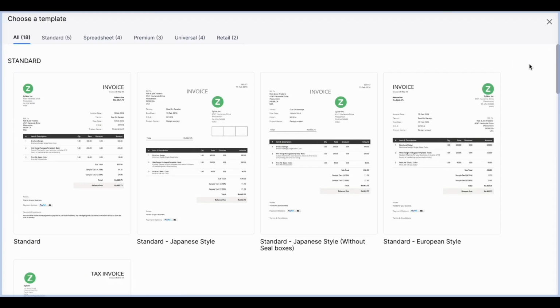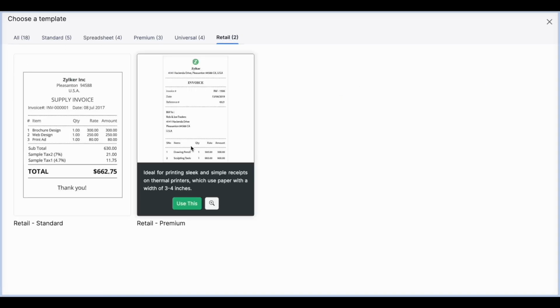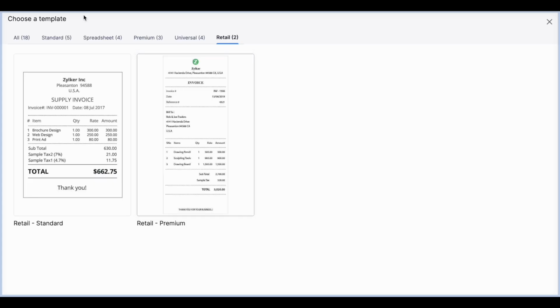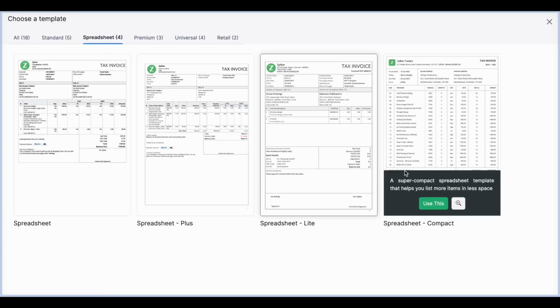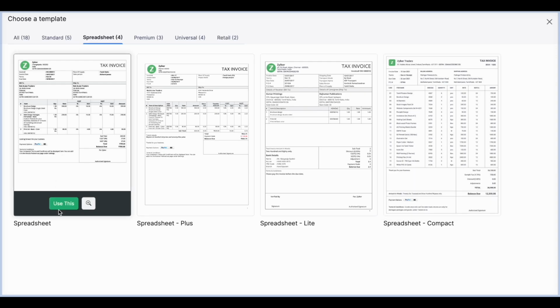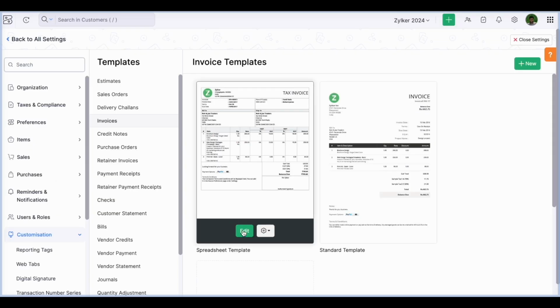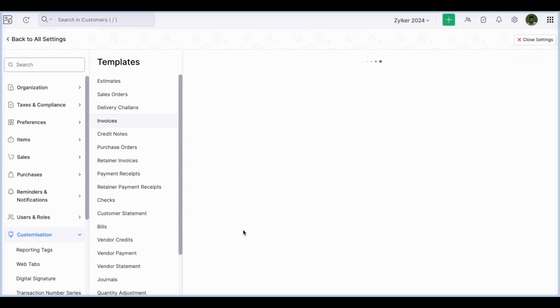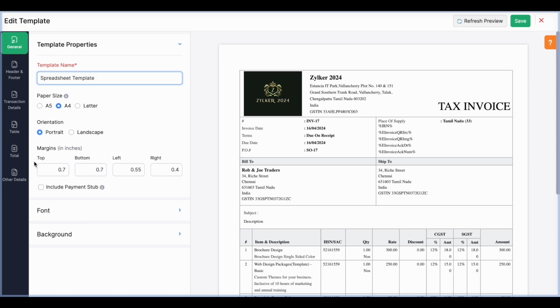When we click plus new, you will be able to see the list of 18 predefined templates, which are unique in each case, and which is important is retail invoices. Here you will be able to see the retail invoices which can be the width size of 3 to 4 inches. Likewise, in spreadsheet template, you can see compact, spreadsheet plus as well. Let me edit a particular spreadsheet template, and it has been categorized into 6 different tabs.